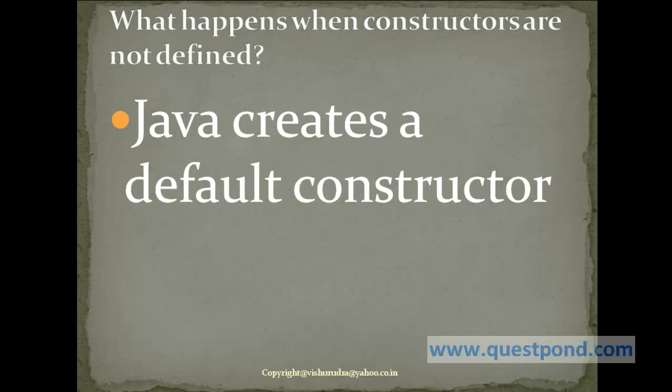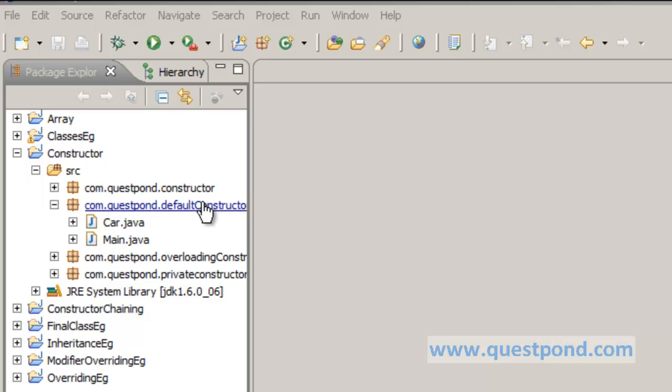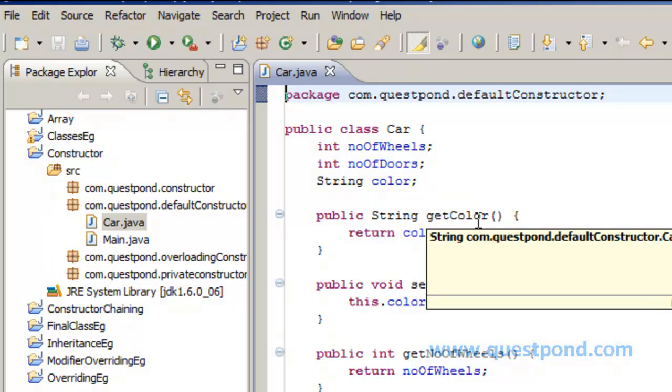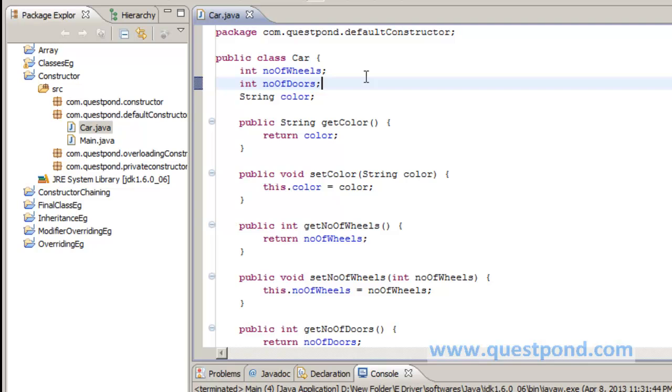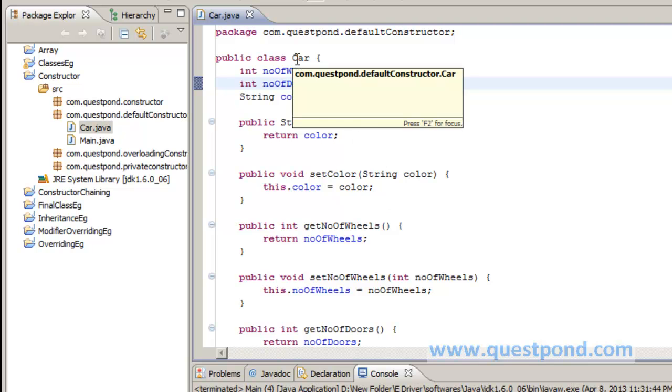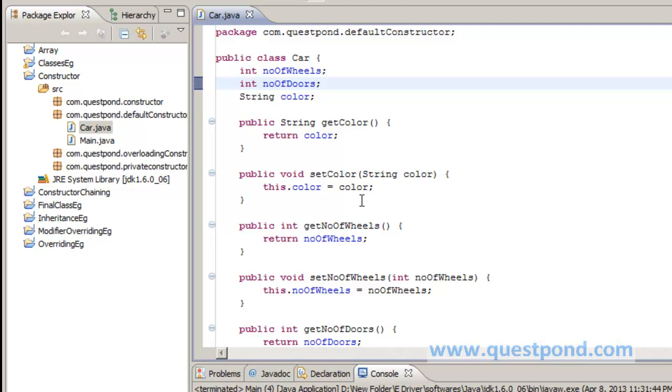So let's try to understand how it creates a default constructor with the help of an example. As we can see, within the package com.qspawn.defaultconstructor, again I have car as the class, but here we don't have any constructor within it. We have other functions like getColor, setColor, but none of these functions have the same name as that of the class. And all of these have some return types like string and void, which indicates they are not constructors.